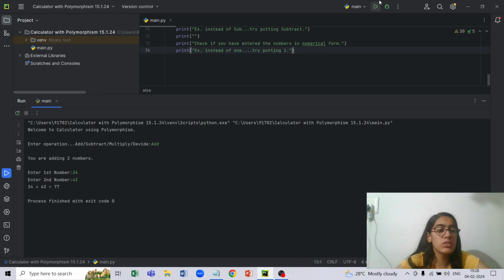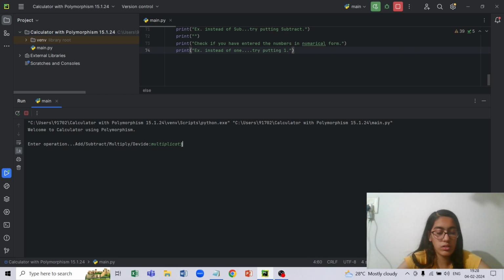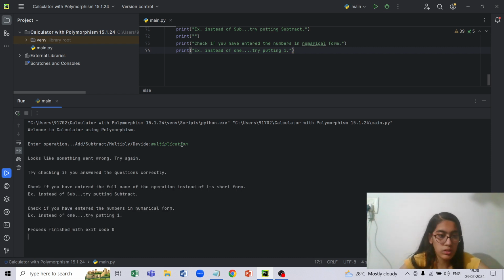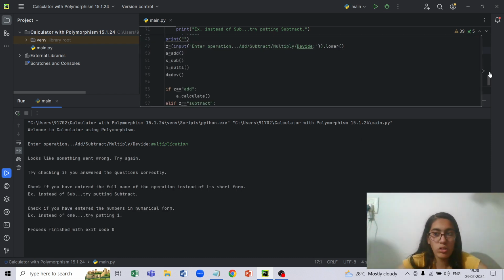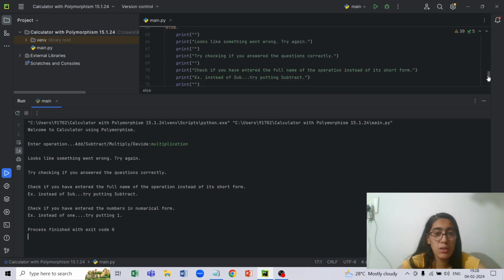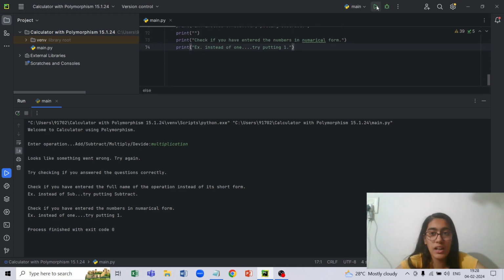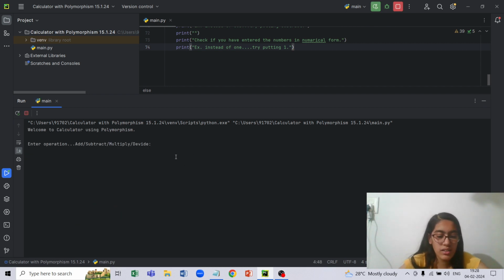Now let us try using multiplication. Multiplication. It looks like something went wrong. I guess I didn't put in the option of multiplication. I put in the option of multiply. So I'll put in multiply again. Multiply. You are multiplying two numbers. See how the computer generates on its own which calculate program to use, add, subtract, multiply or divide. This is polymorphism.